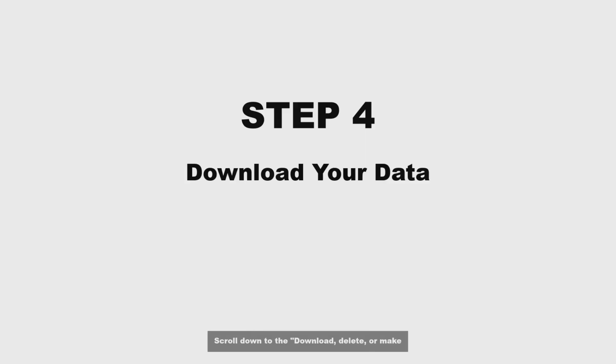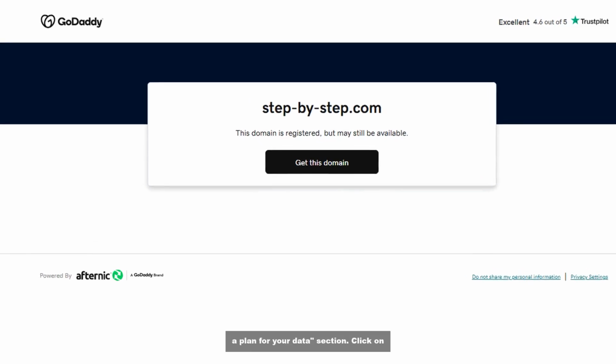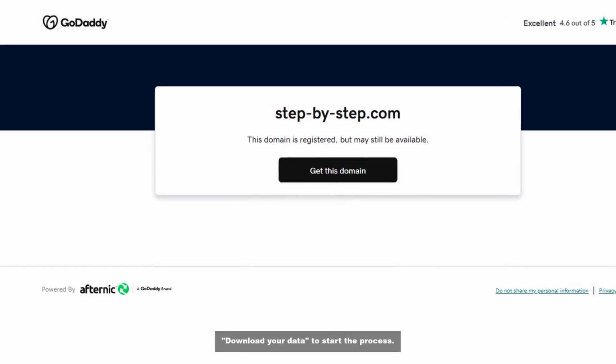Step 4. Download your data. Scroll down to the Download, Delete, or Make a Plan for Your Data section. Click on Download your data to start the process.